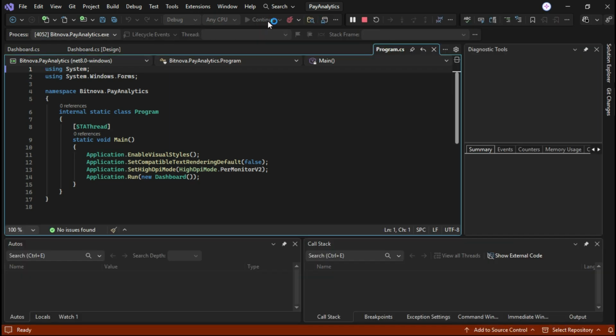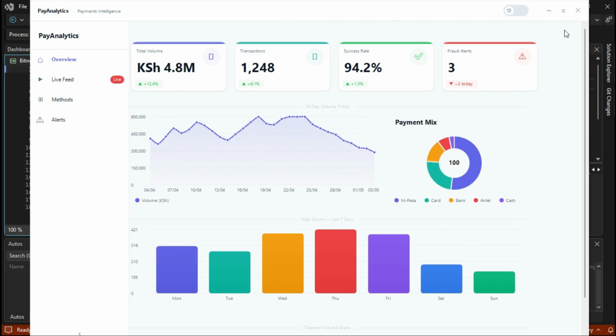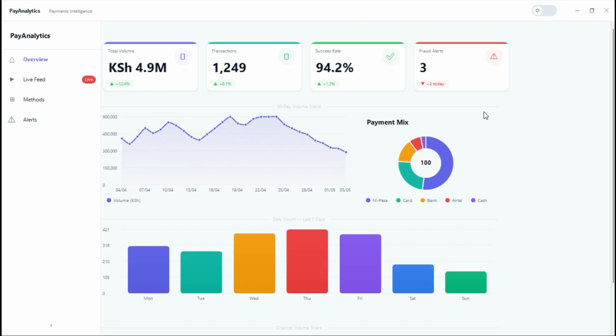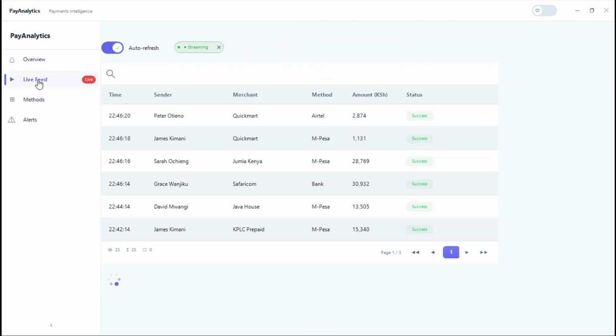The Alerts tab is where you'd monitor fraud in a real deployment. Color-coded alert banners, a timeline of system events, radial gauges for flag rate and resolution rate, and a fraud trend chart. When a fraudulent transaction comes in from the live feed, you get a toast notification, 1 line of code. Bitnova toast. Show, and a beautiful animated notification appears in the corner of your window.